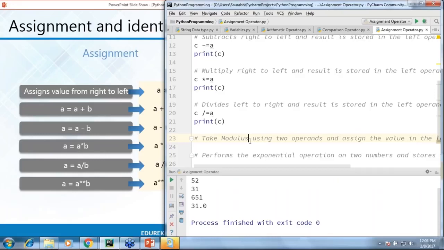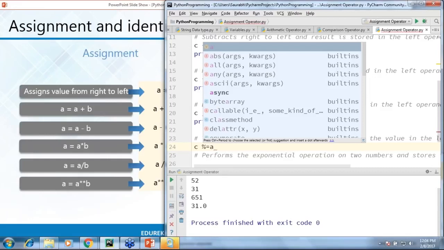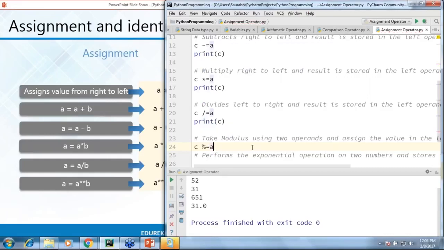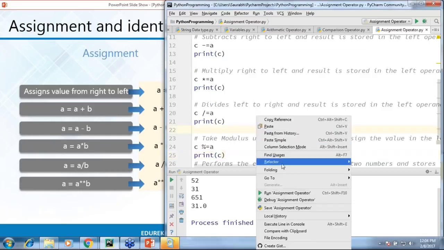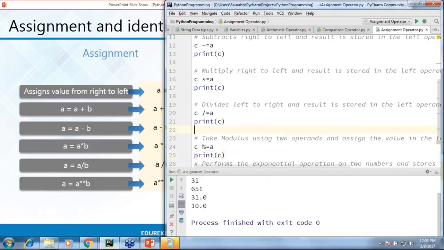Now what if we perform the modulus operation? So what I'm going to do is type in C mod equal to A, which means that C mod A should be stored in C. Now let us print this C. So yeah, it prints successfully.